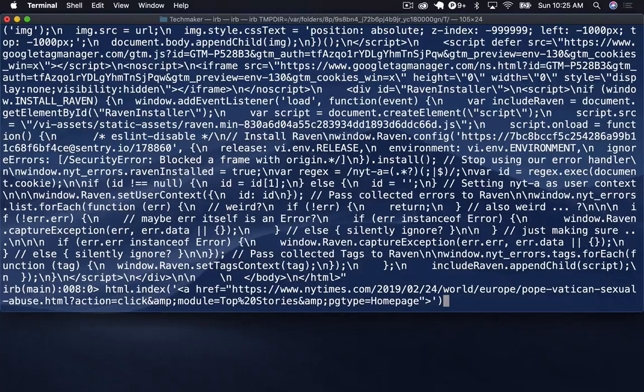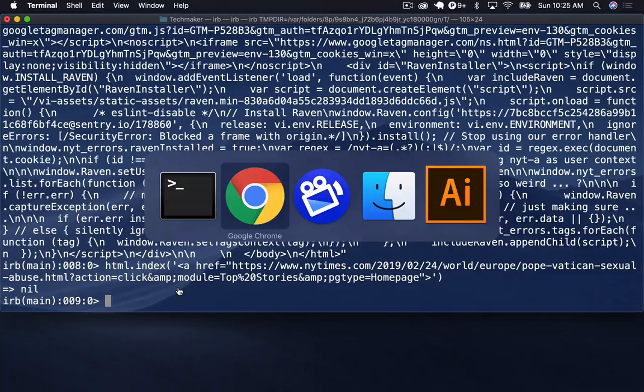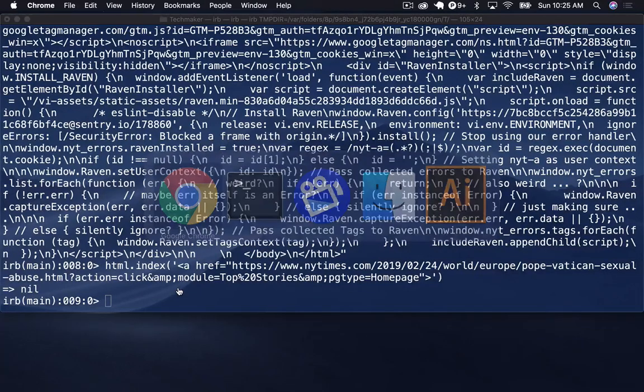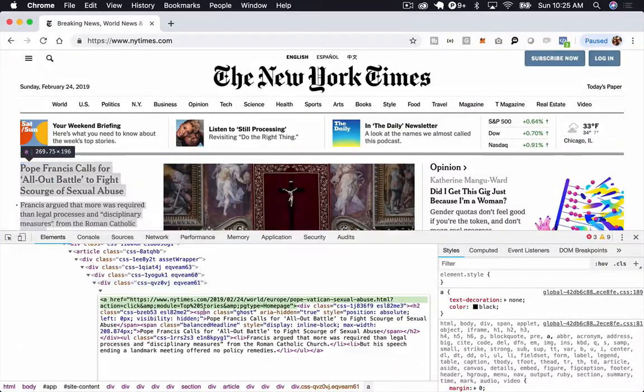Okay, index, paste that in, and then enter. Okay, so it comes back as nil. And I've got to tell you, that's not totally surprising. If I pull this back up, you can see here we have this class ghost.